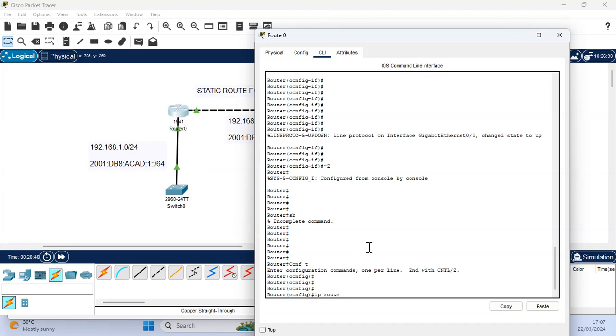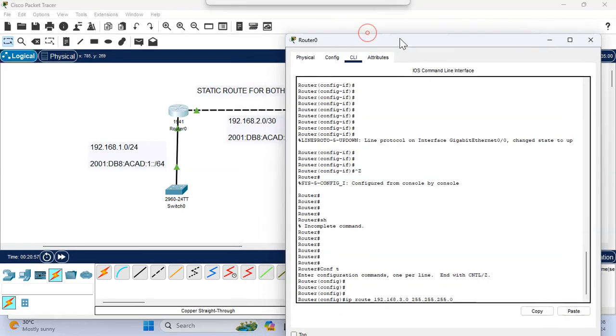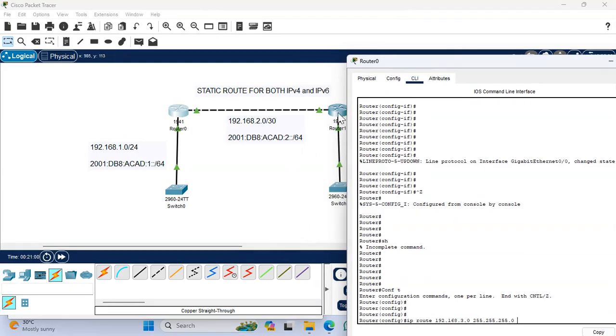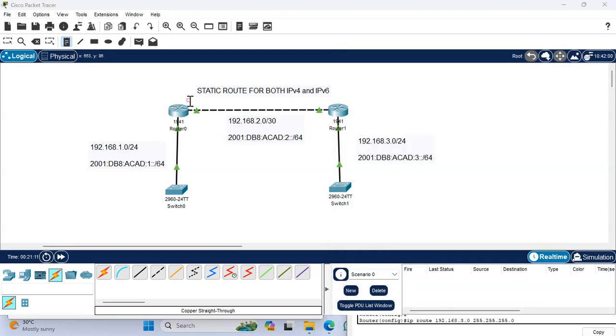So this network, it is missing which network? 192.168.3.0, then the subnet mask, which is 255.255.255.0. So we need the next hop IP address or the exit interface. The next hop IP address on this, it is 2.2, the IP address that is assigned on this interface here. So in other words, here this is a .1, so we're using .1 for IPv4, and then this one here, it's a .2.